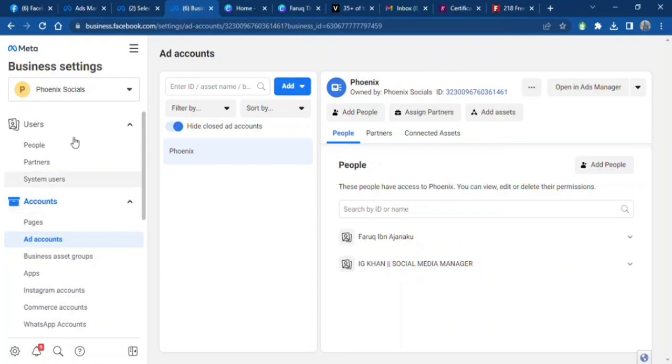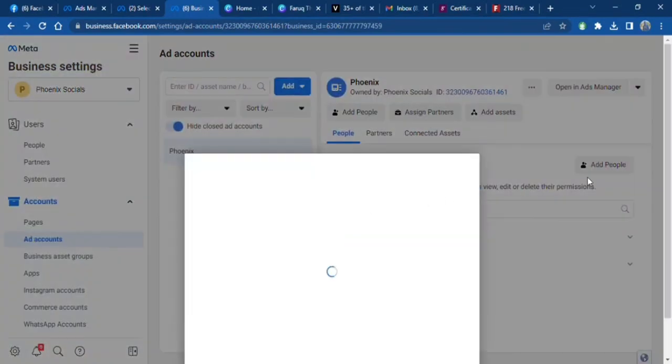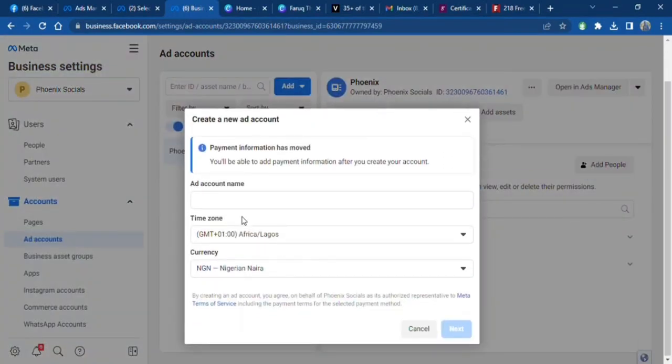When you are in business settings and you are in ad accounts, as you can see, click on that add button that you are seeing at the top. So you click on add button, you click on create a new ad account. So to give you an option to add another account name. So for this tutorial, I'll be adding just something for testing purpose. So I'm going to use test run ad account, right?